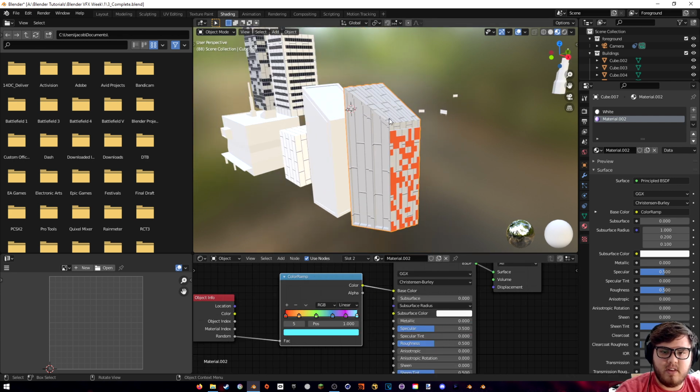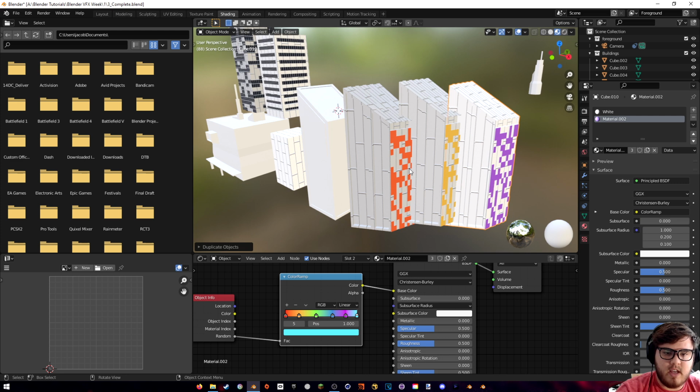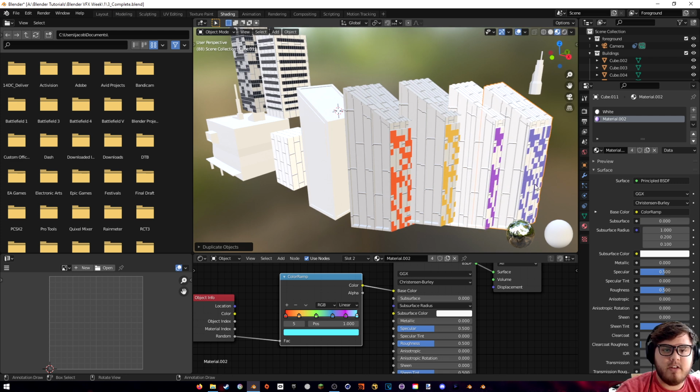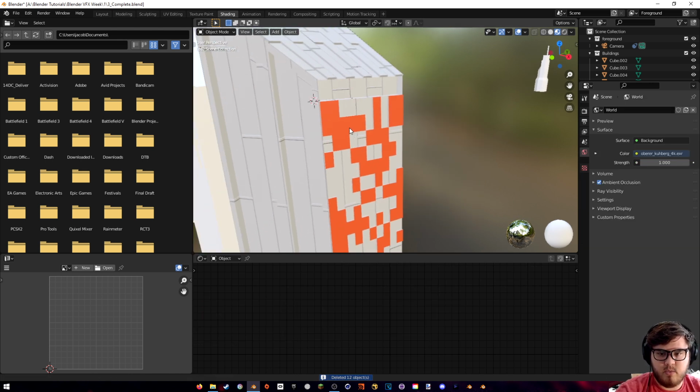And what that does is if we go ahead and duplicate this, we can see that every time we duplicate it, it'll give us a random color for that. So no building is ever the same. So let's just delete those and model out the rest of this.